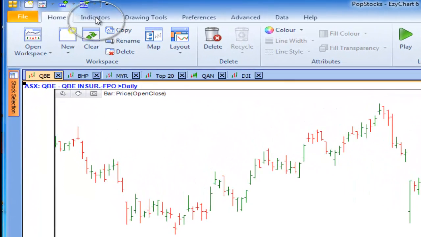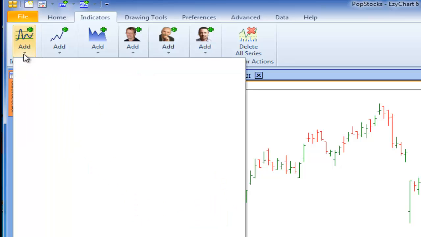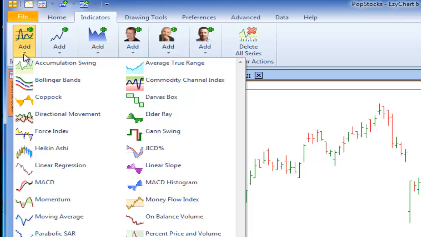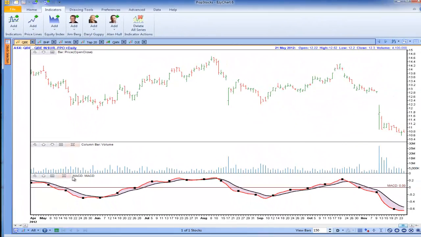So we bring up the indicators menu, and it is divided into specific categories according to the indicators. The main group of indicators is under indicators. You click on the drop down box to add an indicator. You just select it. Let's put on a MACD. Just click on it and it will put a MACD on in its own panel.